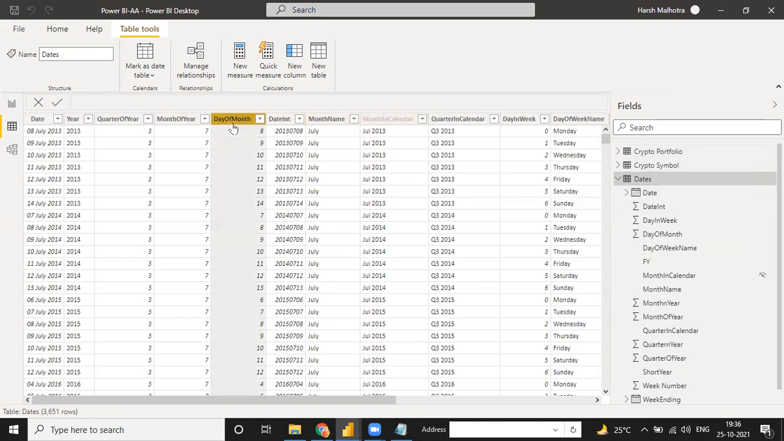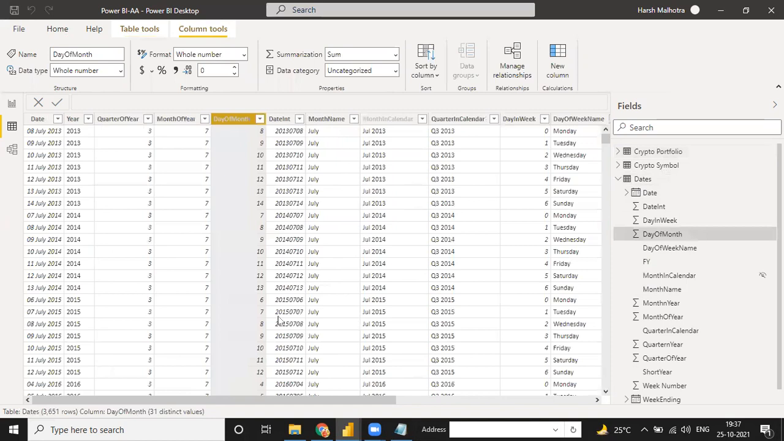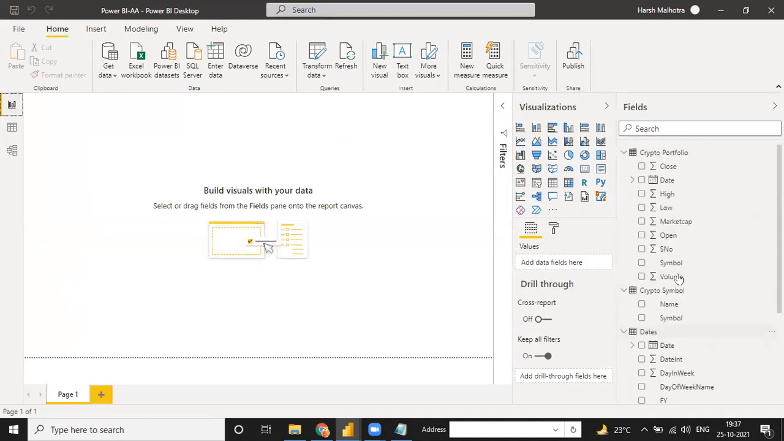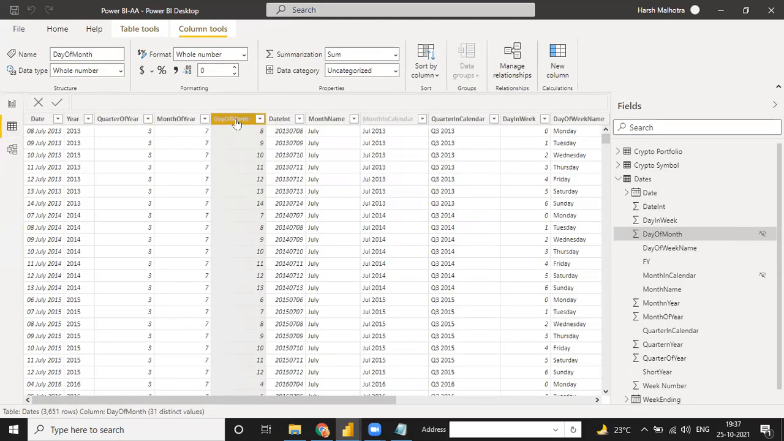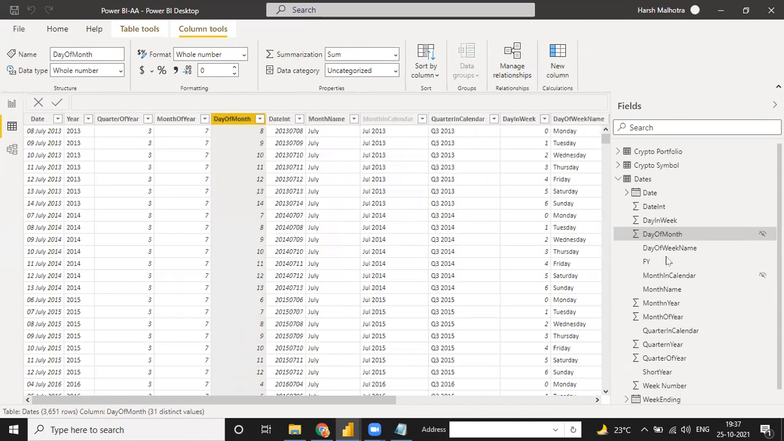Same way, suppose you don't need this column, click on this. There is an option here also, hide in report view. Click on this option, and this column will be hidden in report view. It will not show in your report view. So you can hide any unwanted column, but if you need that column back, you can go to the data view, select the file again, and the column will be back in data view.